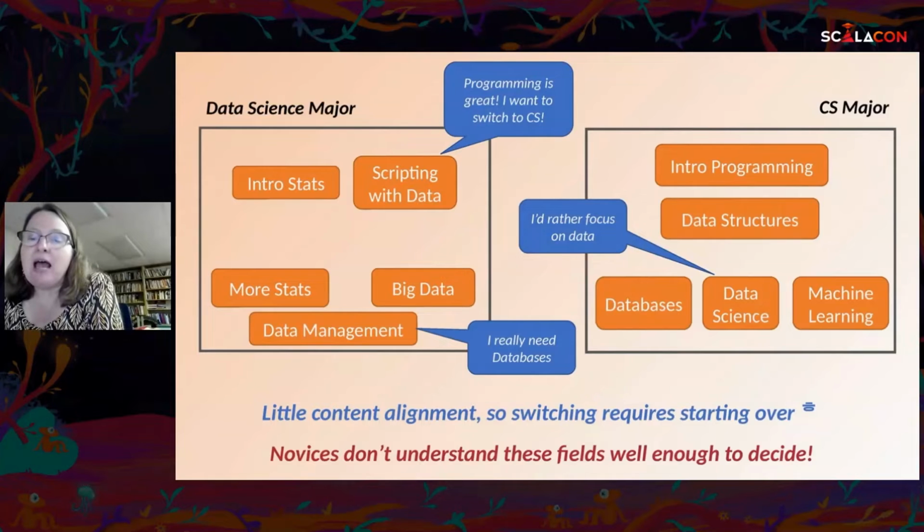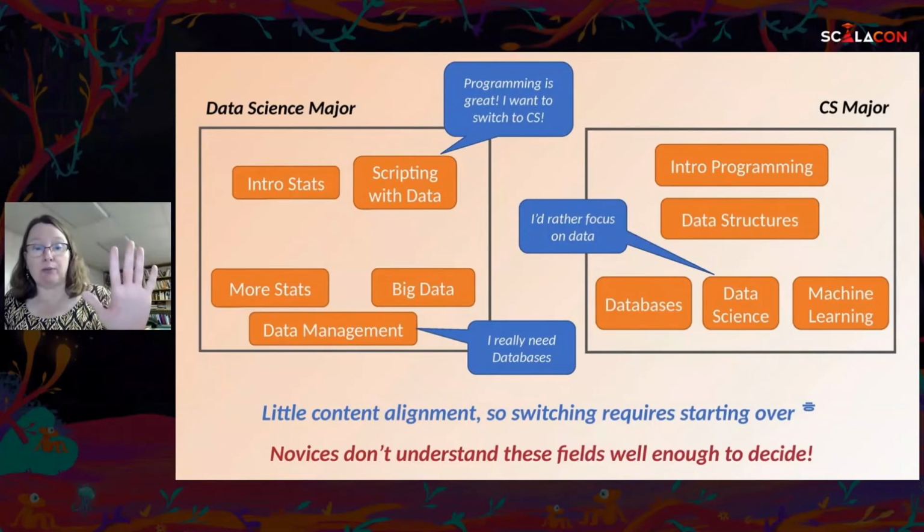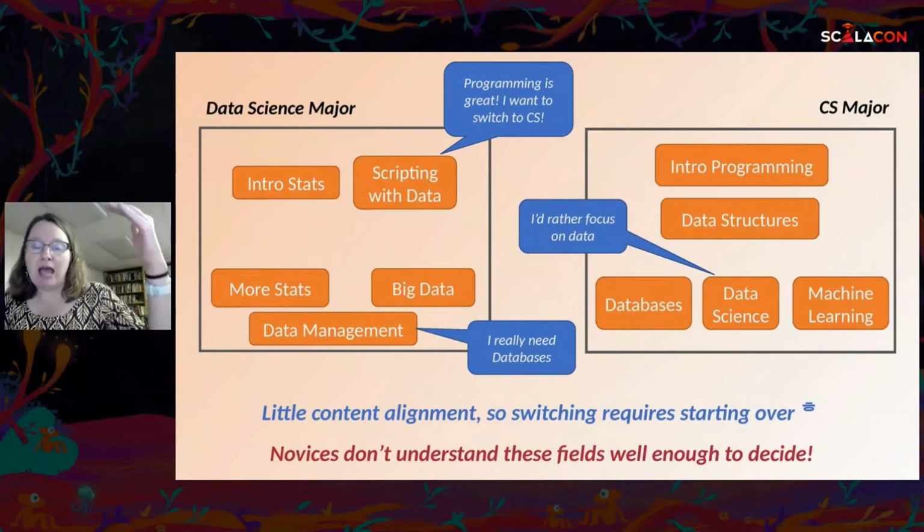I mentioned at the beginning that I'm a director of undergrad studies for the Brown Computer Science Department. And I want to focus on a trend that I'm seeing happening. At least in the US, you have many people creating data science majors that are separate from computer science majors. So whereas in a computer science major, you'll do intro programming and data structures, and then you get to databases and some data science later on, a data science major is going to focus on introductory statistics and data scripting, and they'll get to an advanced course on data management.